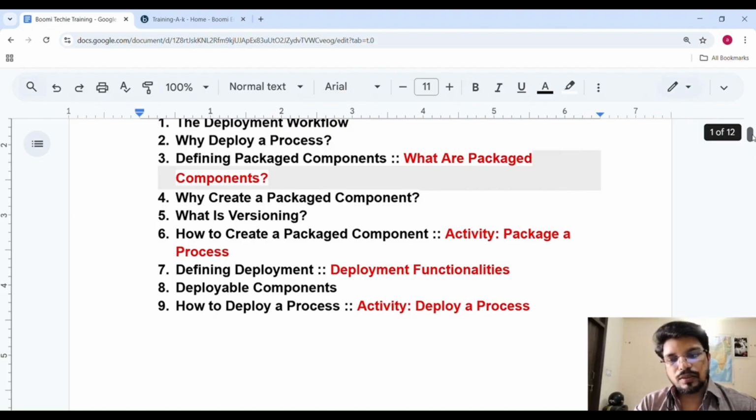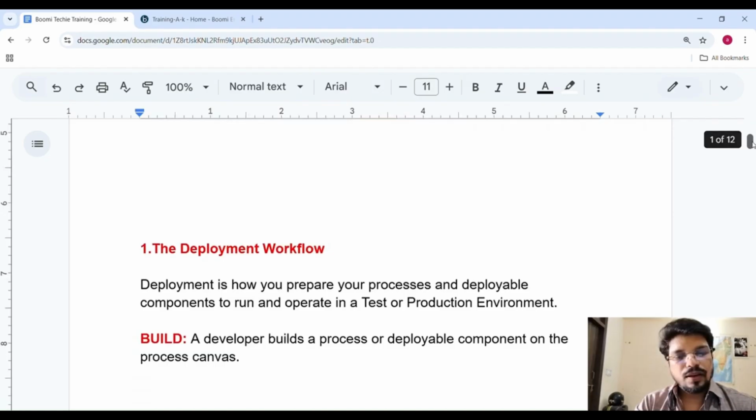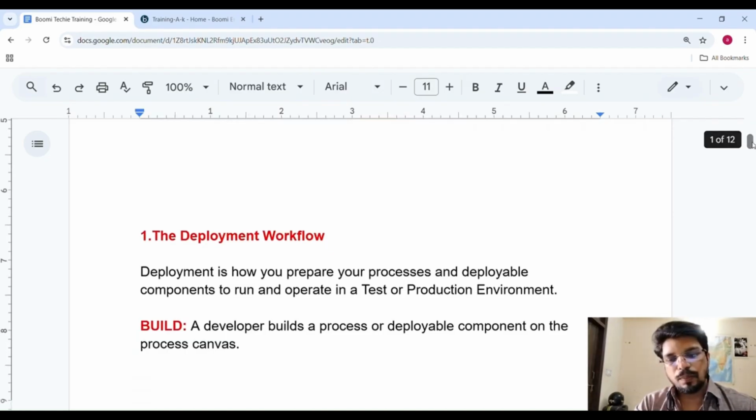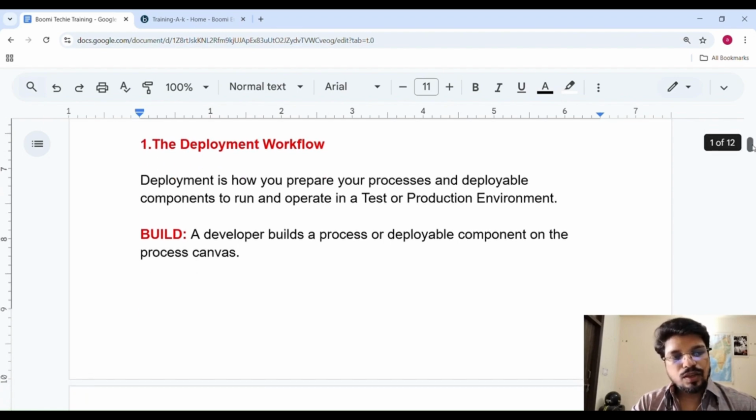So first point, the deployment workflow. Deployment is how you prepare your processes and deployable components to run and operate in test and production environments. So before the deployment, for your processes, you have to cover these points: build, create a packaged component, and deploy the process.